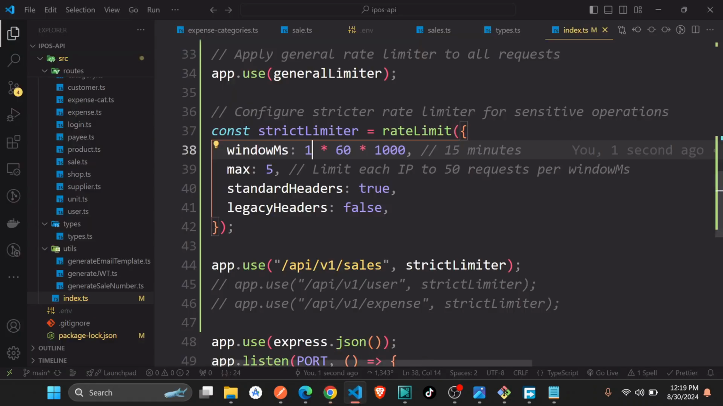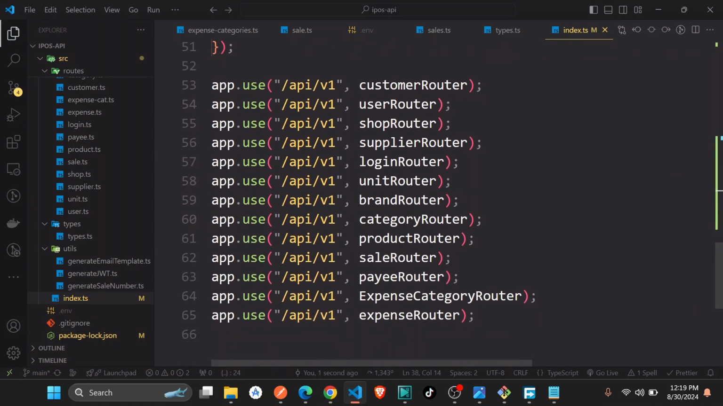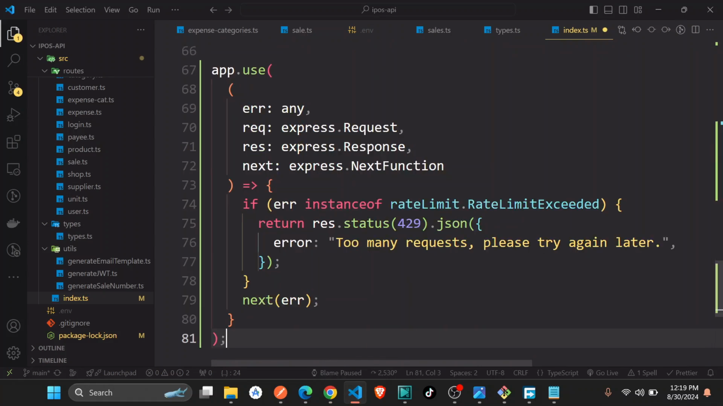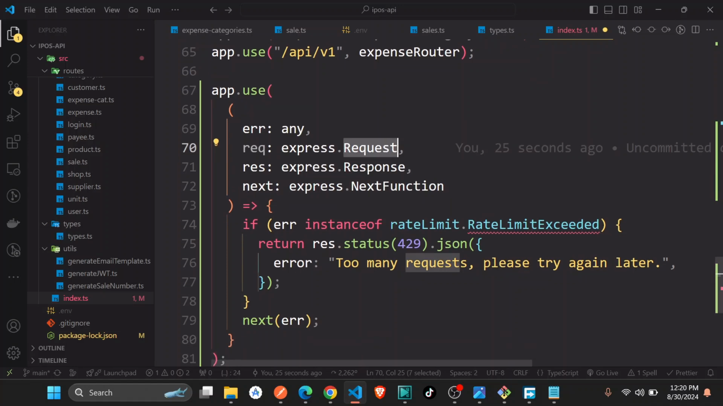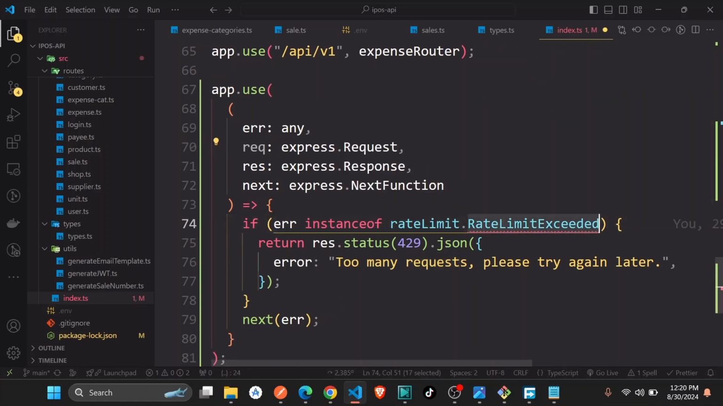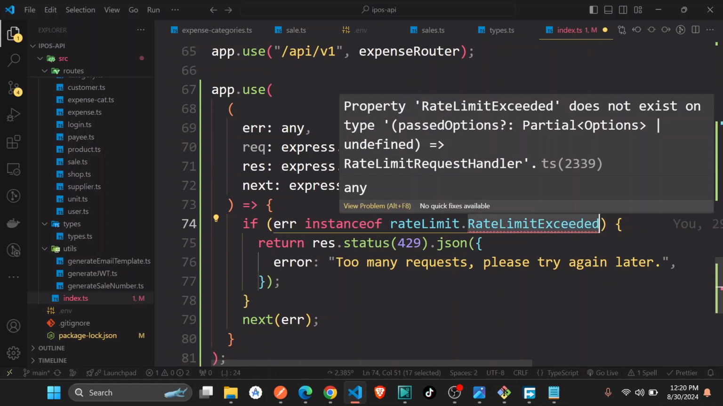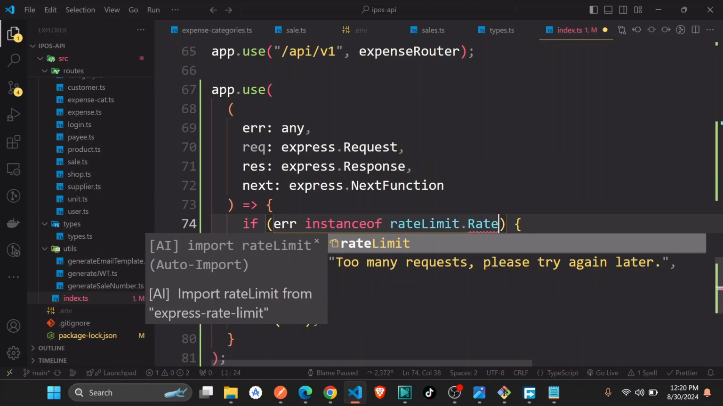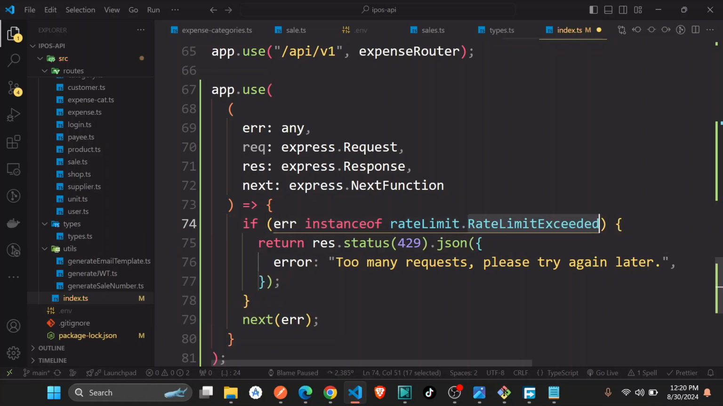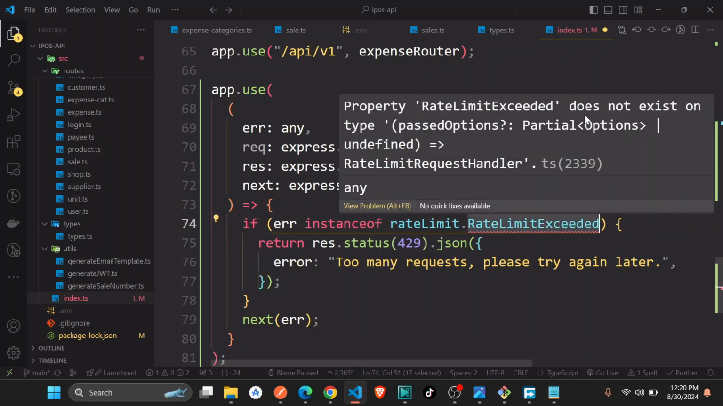So below these endpoints, okay, we can just put this here. These request errors, we can just leave them. How about this one? Instance of rate limit exceeded. I don't know, like rate limit. I'm not so sure, this does not exist on the type.